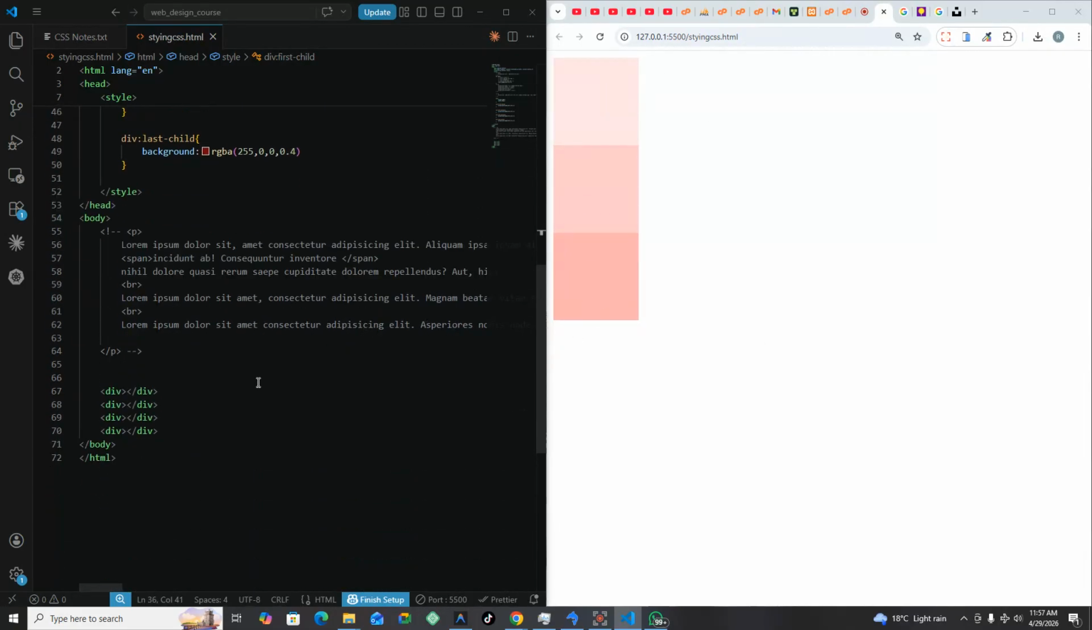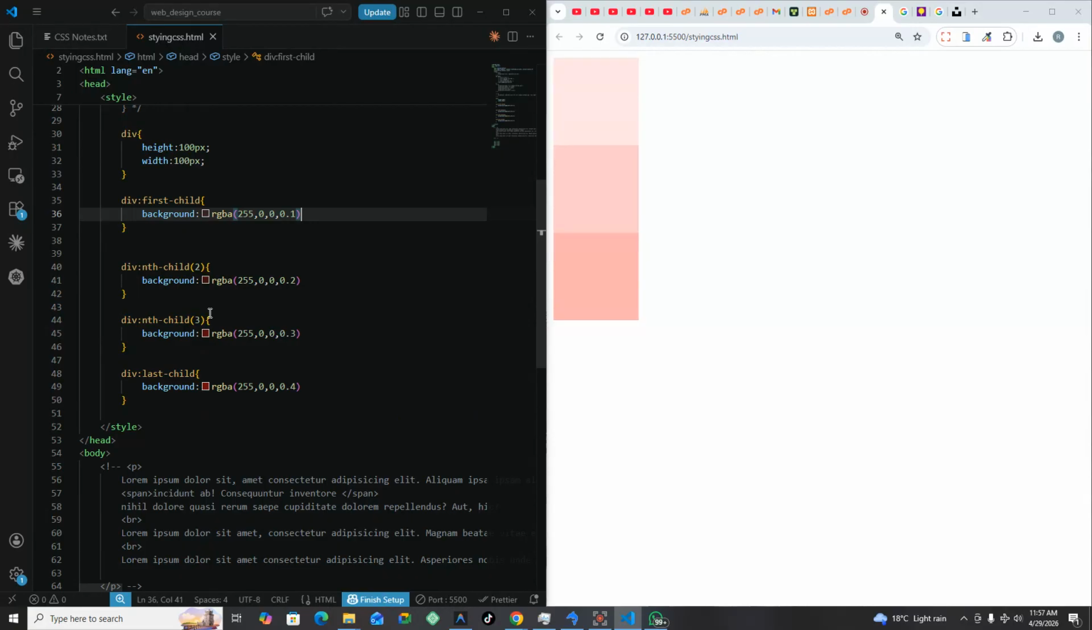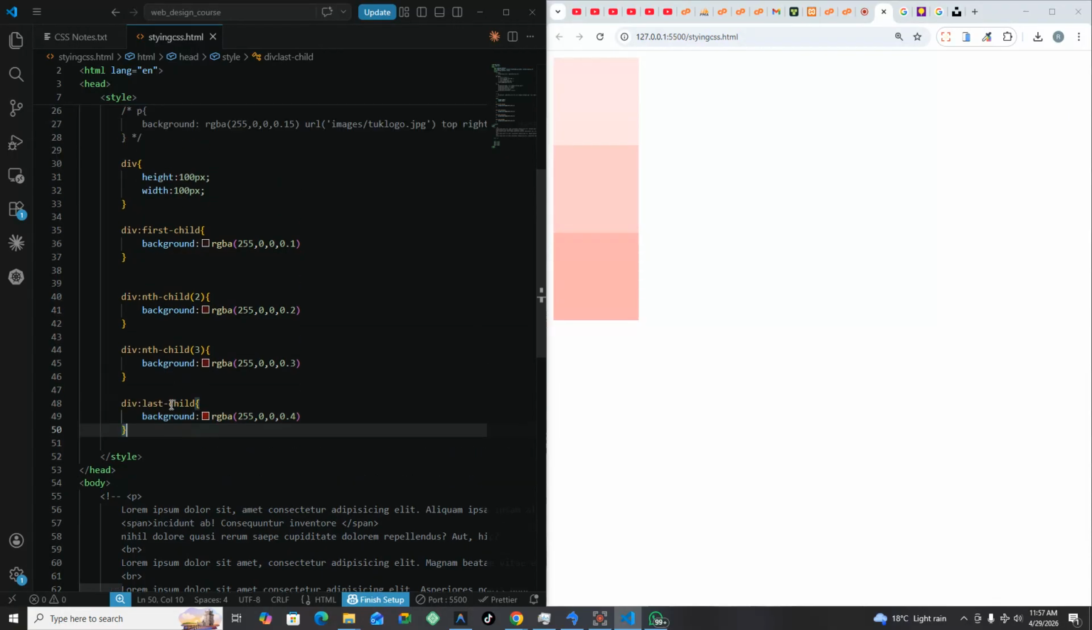Last child, how many are they? They're 1, 2, 3, 4. First child, last child, background is 0.4. Yeah, I should see 4. Why am I not seeing the fourth one? That's the last child. Oh, yeah, okay. I don't know why last child is not working. Let me use nth child. I don't know why the last child wasn't appearing, but you can see now I have 4 different shades of red, but I want to apply now the borders.